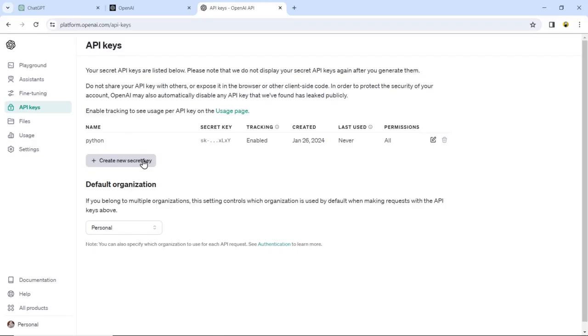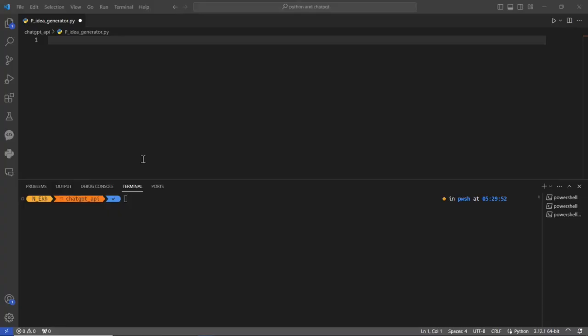So you need to do that as well, and then grab this secret key or API key and store it somewhere safe. For me, I'm going to save it in my system variable. In your system variable you need to store this. So how can we do that? Let me show you.